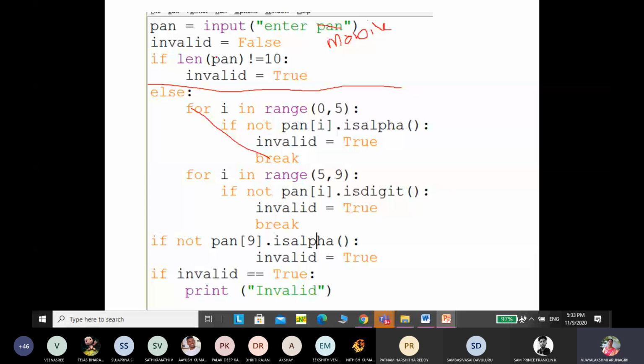Here also you can change the PAN number. PAN, you can use it for mobile, right? Here the range is from 0 to 10 instead of 5, so we want to check from 0 to 9, no? So cross this out, and you have to check if not mobile of i is digit, invalid equal to break, and you don't need this also. That's all. Are there any difficulties in doing this program?